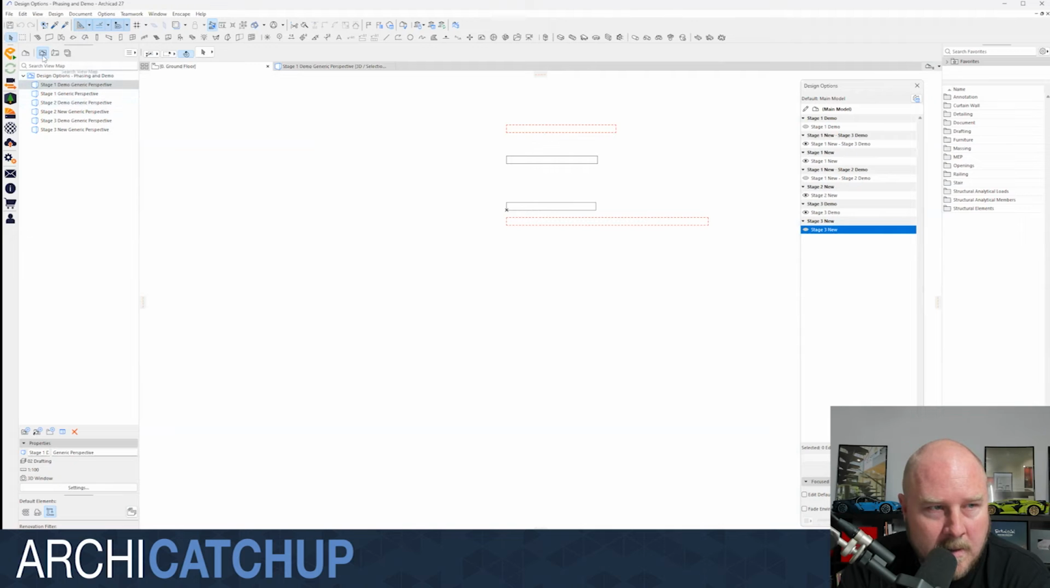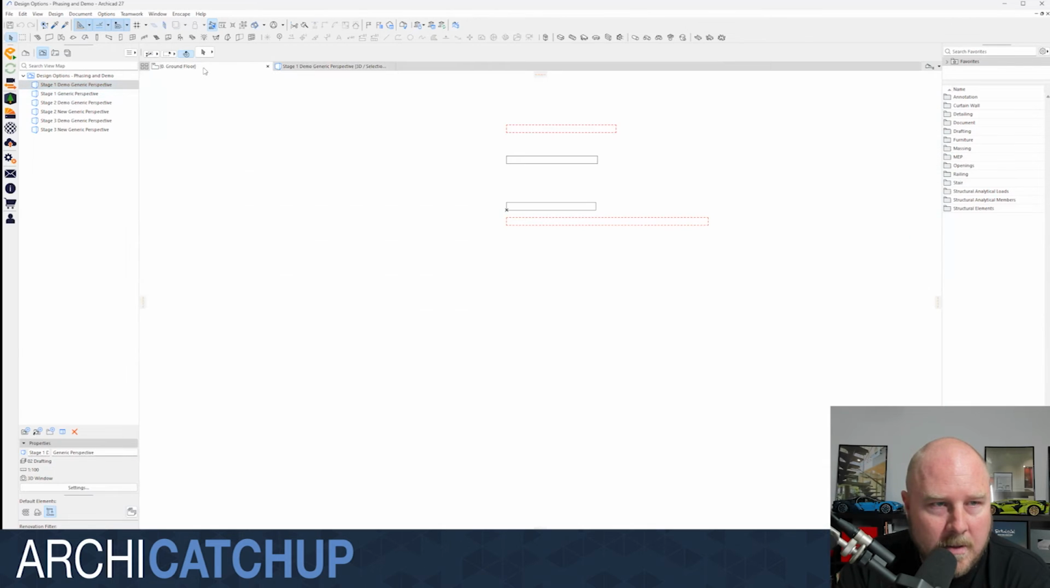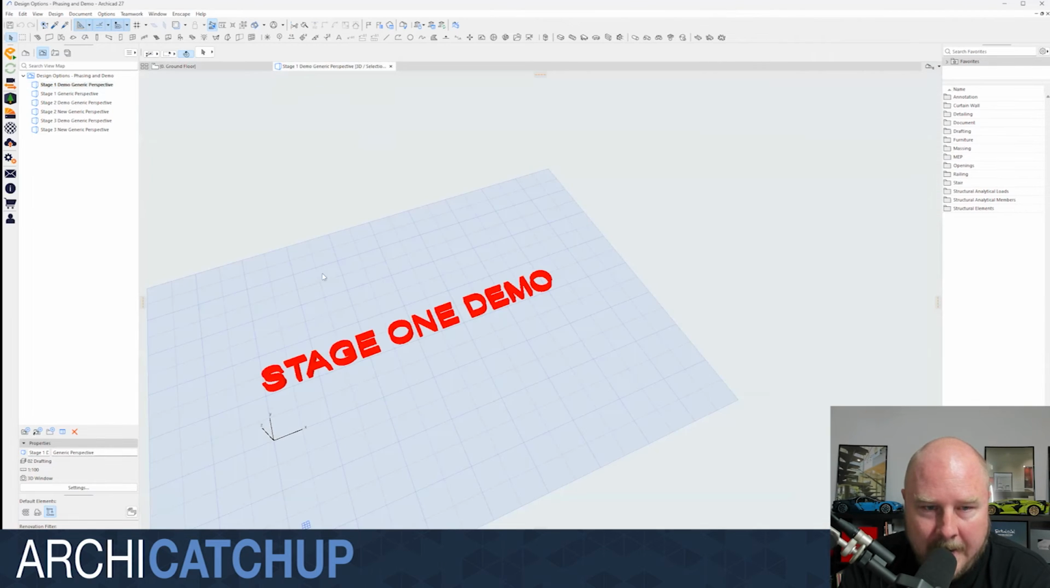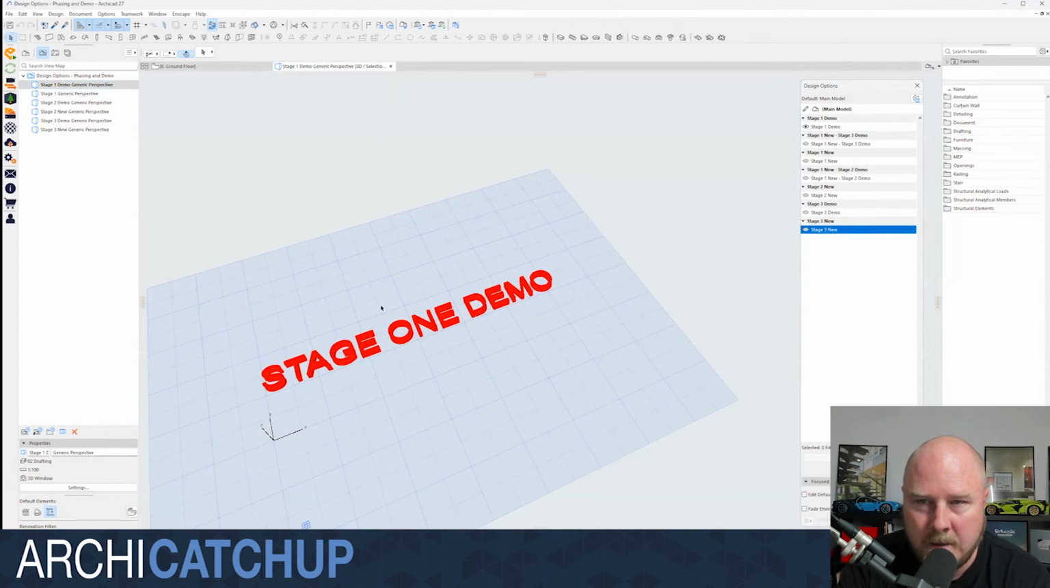And we'll just go to, what are we going to do here? Get that over onto 2D. We'll go back to stage 1 demo. We want to go to stage 1 demo. So you can see here that's in 2D. That's appearing as demolished, and that is as well. So therefore, we can actually use the approach of using design options.